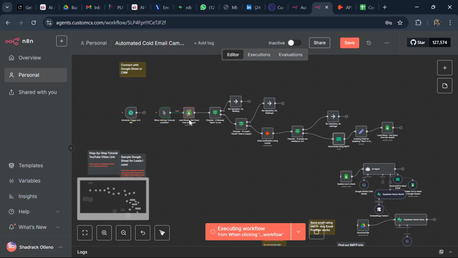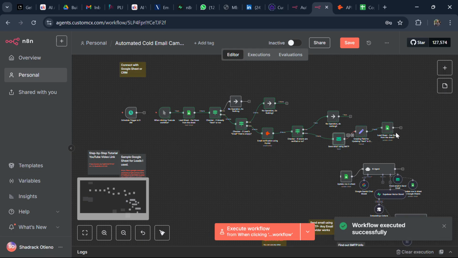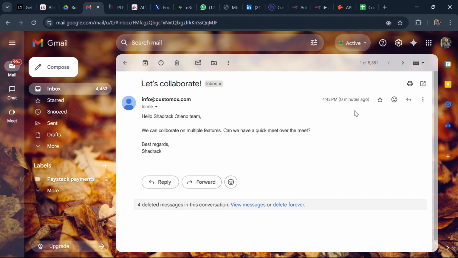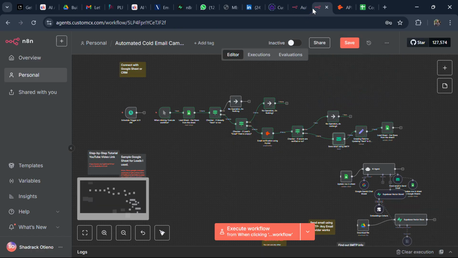So it's running, fetching from Google Sheet, and then it goes to Hunter where the email is being verified. After verification, it is sent, and after that, the Google Sheet gets updated. So when you go back to your email, you can see a new email has come in, 0 minutes ago. So yeah, that's the workflow, and let's just explain how the entire workflow works.